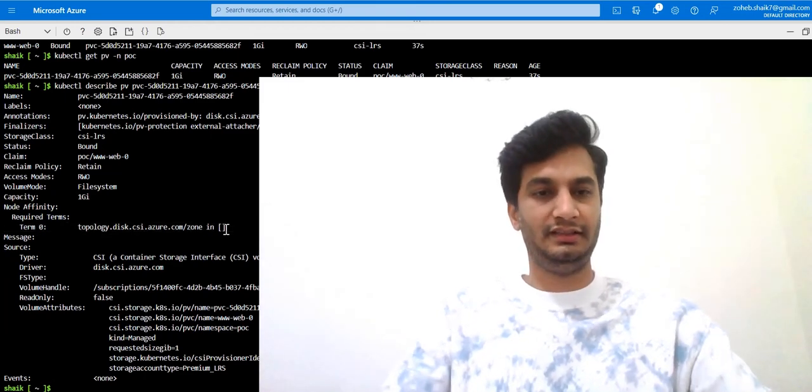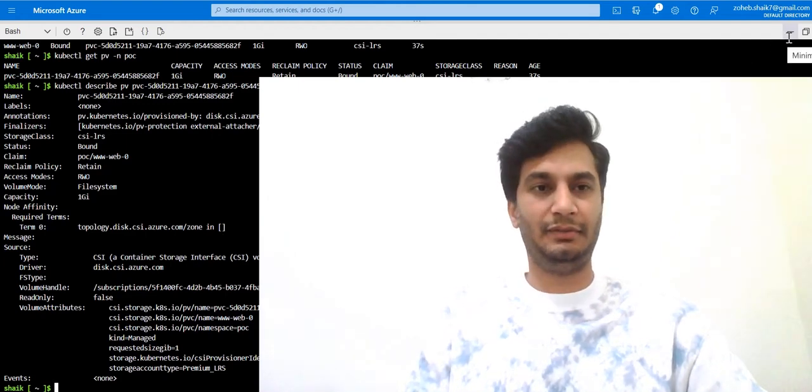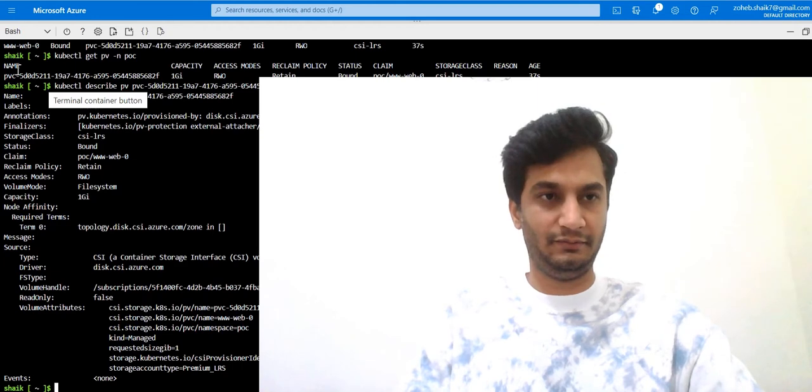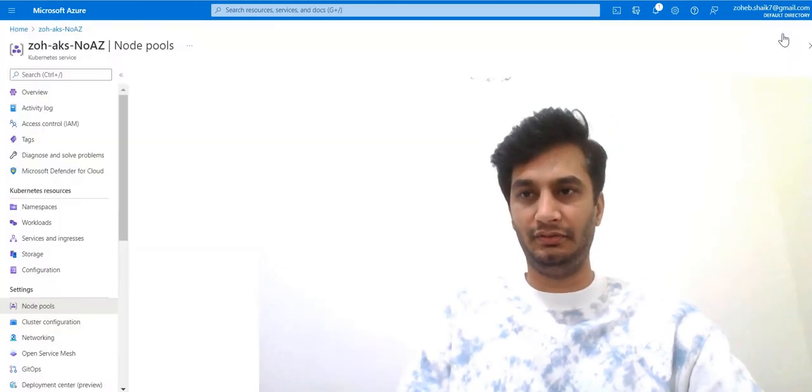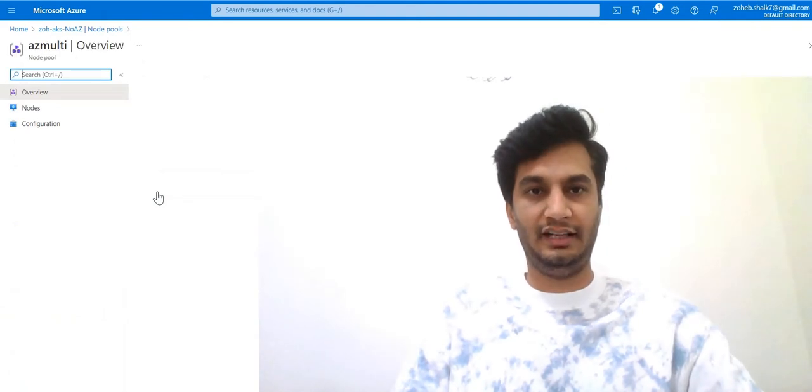Now what I'll do is I'll spin up my node pool which is running in multi-AZs, and I'll try to schedule the same workload in the multi-AZ node pool just to see how it will behave. So quickly I'll just scale it up.